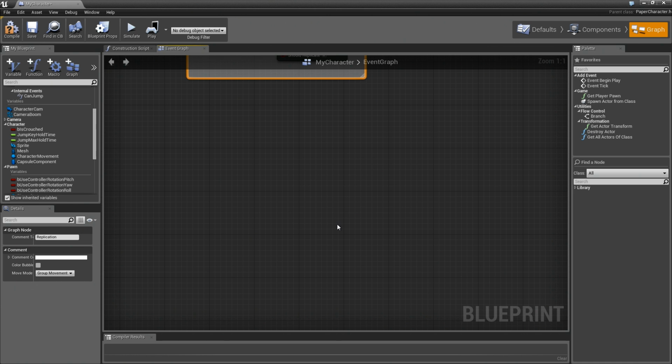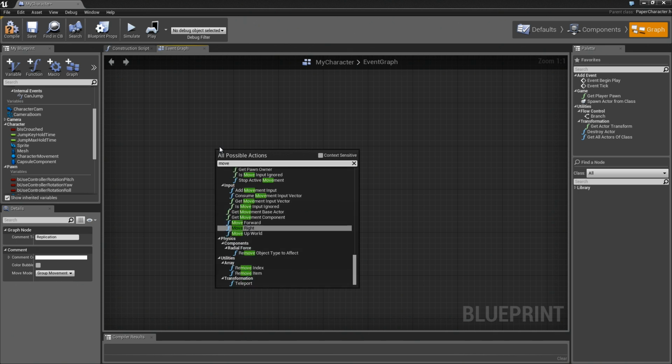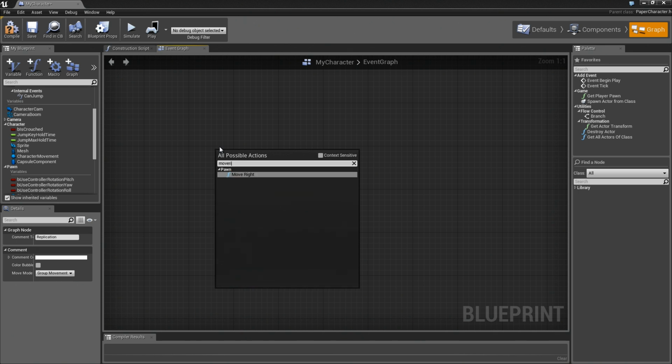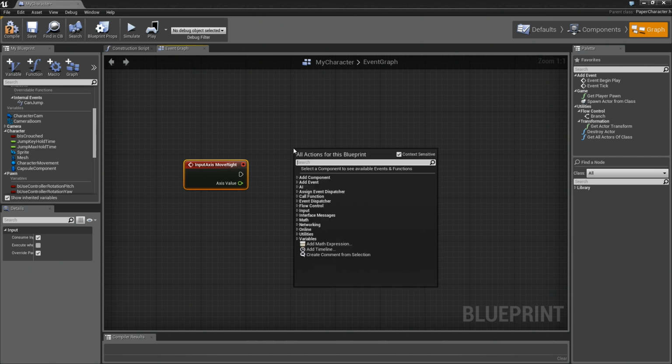We'll set that up, and then we'll test it real quick. Now, this is going to be a pretty straightforward way to handle movement. We're going to start off with a move right event, because we already set up our move right axis input. And let's turn context sensitive back on, and there's our axis event for that. And we're going to add movement input based on this.